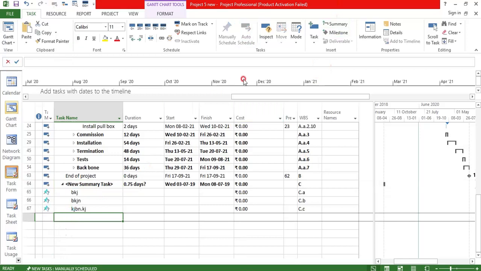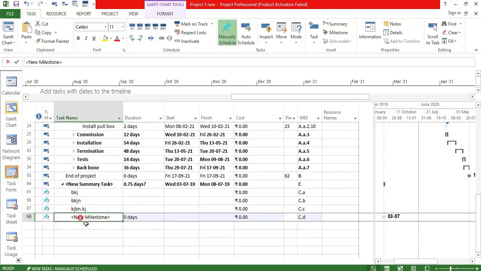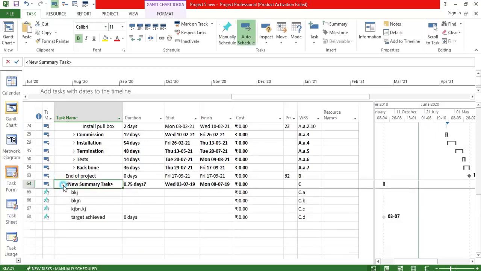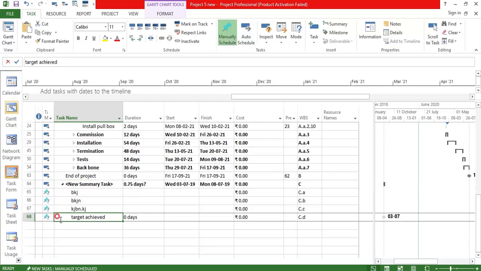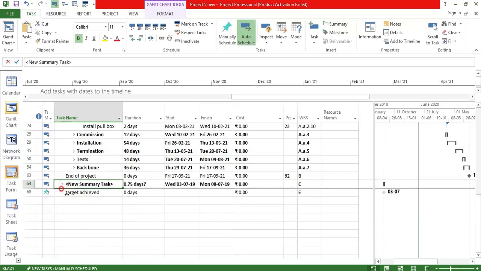Or suppose you want to create a milestone here. This is the option to create the milestone. Automatically it will come as 0 days and you can just name your milestone. Maybe your milestone is target achieved. Now you don't want this milestone to come under this summary task. What you can do is select this milestone and outdent it. Did you check? Now when you have outdented, it will not come under that particular summary task.